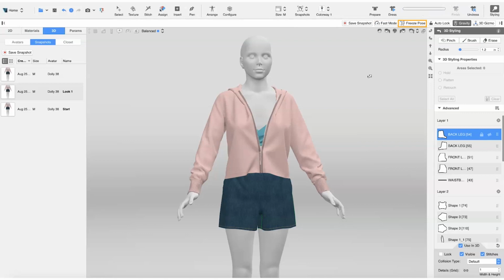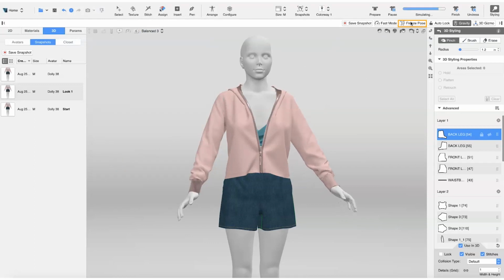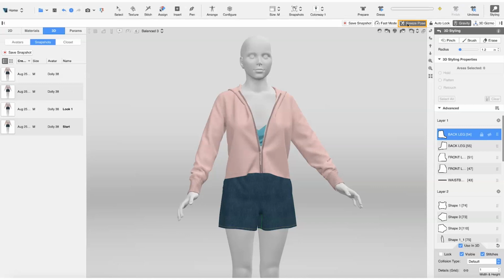The Freeze Pose option freezes the movement of the avatar during simulation. For example, if we switch poses and begin simulation again, we can freeze the avatar pose at any point and continue the garment simulation. This is a helpful tool to prevent collision between the avatar and the garment.